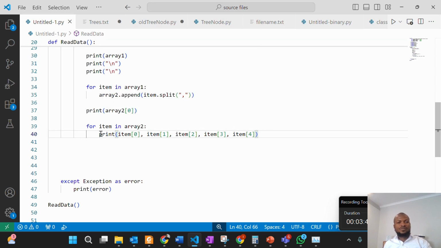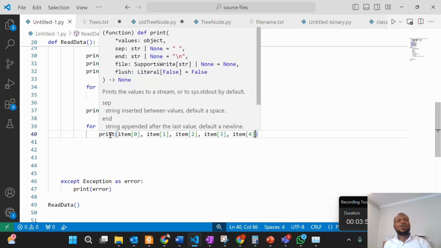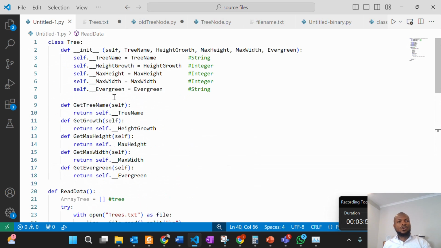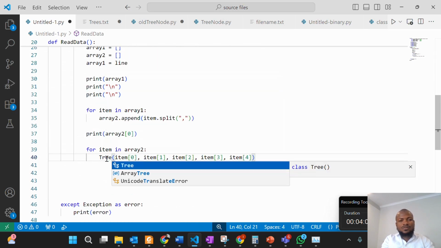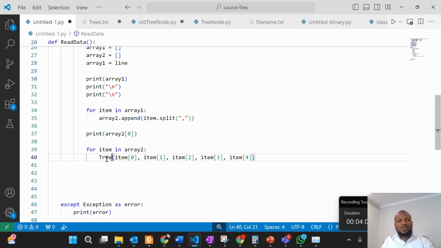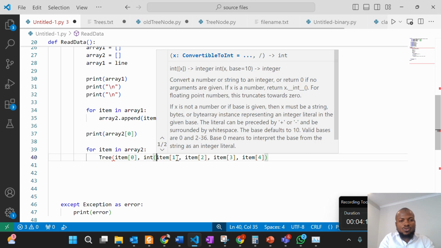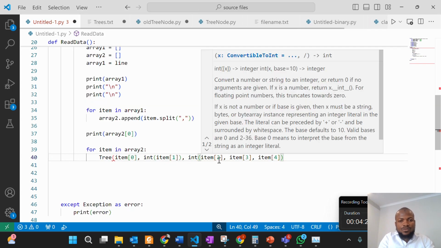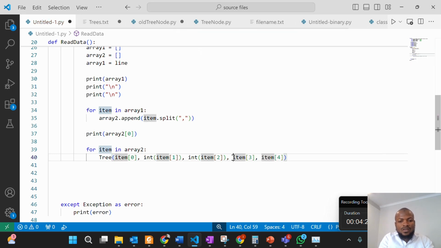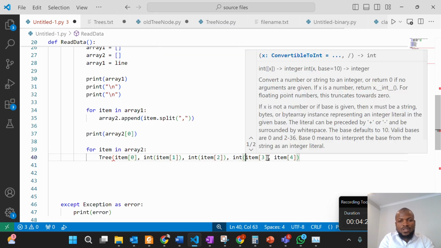So instead of print, this will now be passed to the object. So what is the object? The object is tree. So let's call the tree class as the object tree. The tree class requires 4 parameters. The first and the last are string, while the 3 in the middle should be integer. So I have to convert each of them to integer values. So I should have integer item 1, integer item 2, and integer item 3. I hope you guys understand what I'm doing now.